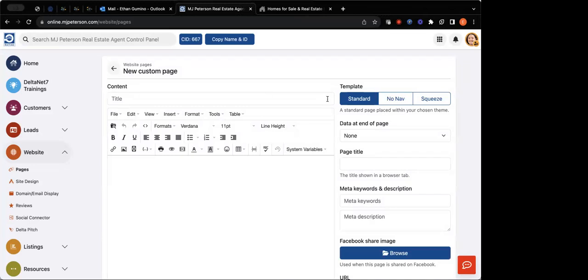At the top, you have a title where you can enter in your title information. Next to that, you have a template you can choose from. So a standard template that goes along with your theme, no navigation, which just removes the navigation from that page, and a squeeze page.